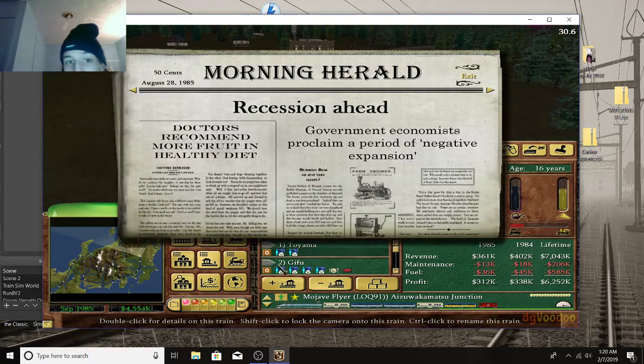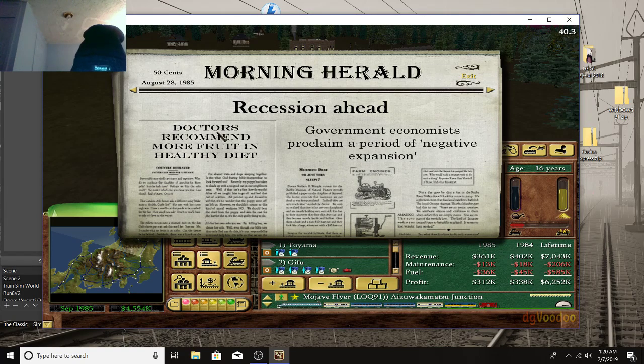Hobby Flyer is 16 years, recession ahead. Locomotive. Doctors recommend more fruit and healthy diet. Government economists are preparing for a period of negative expansion.